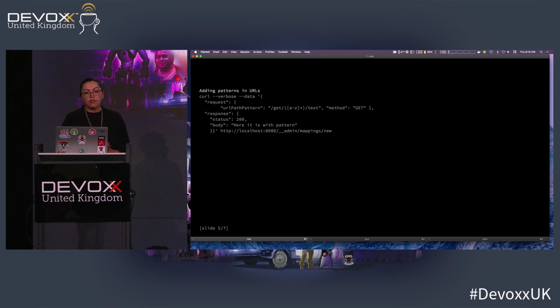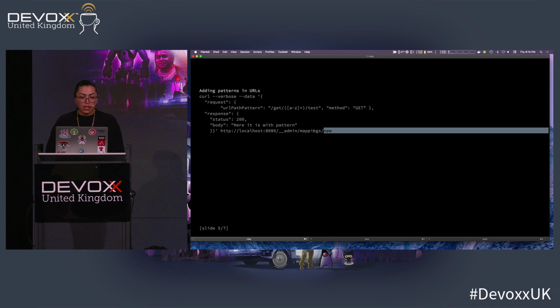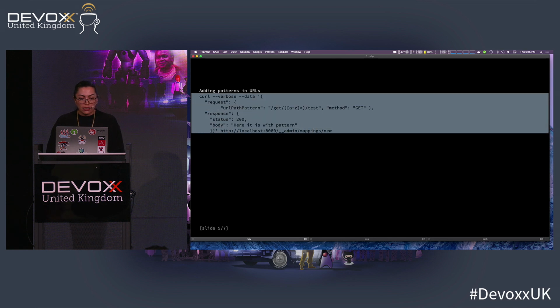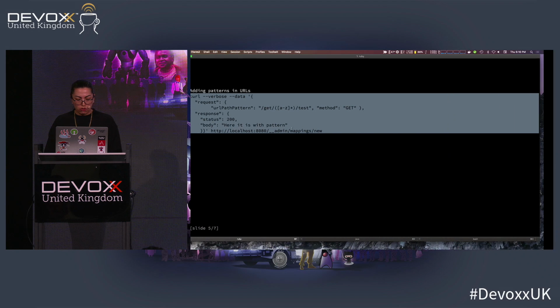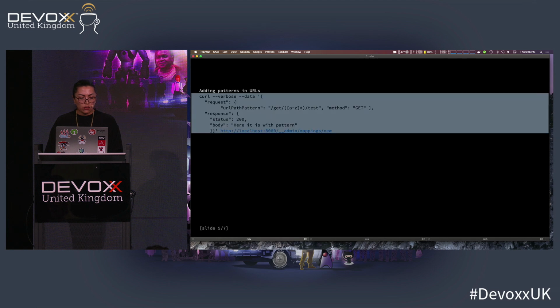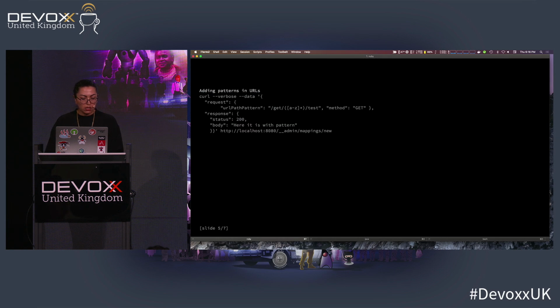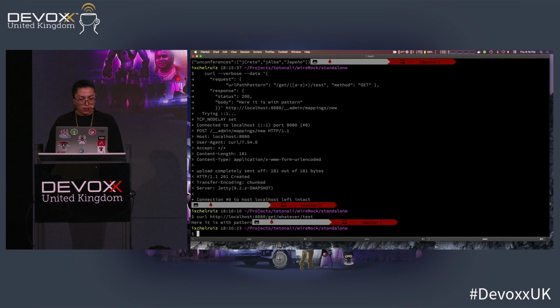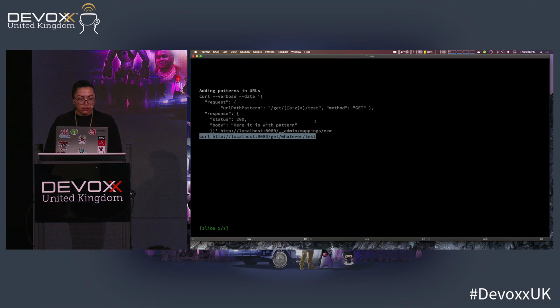But it's not only that. If we want to use patterns in the URL, that's also possible. For example, in this case, we are going to create a get request with a URL pattern that is going to return a status 200 with a specific body. Let's create that. And let's query it. Okay, it finds it. Perfect.